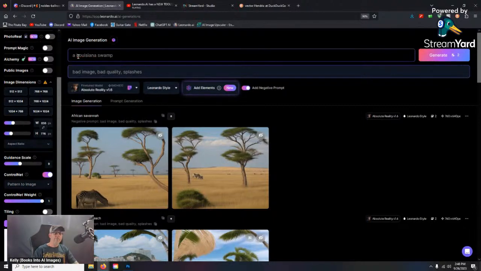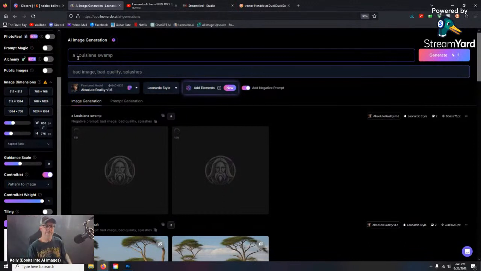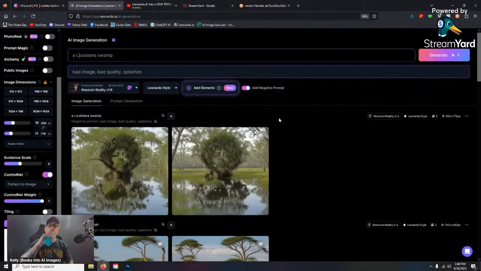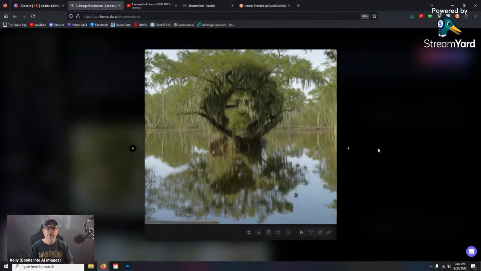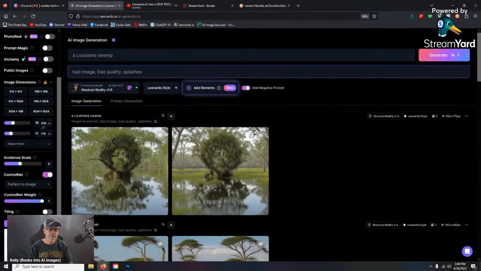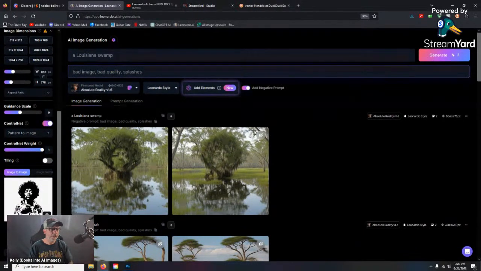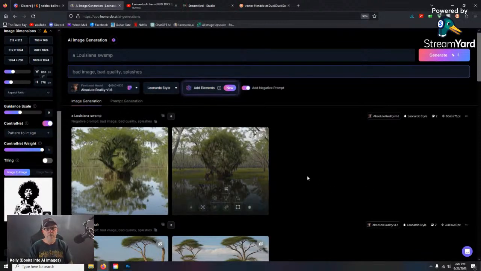Louisiana. Hoodoo. Pretty cool. It's not given the name, but definitely Hendrix with that hanging moss. That's pretty cool looking. Actually, if I get rid of the Hendrix part, I wonder if it'll help.